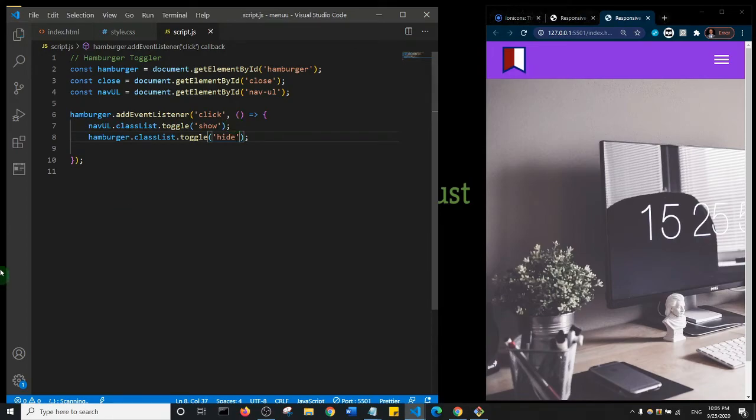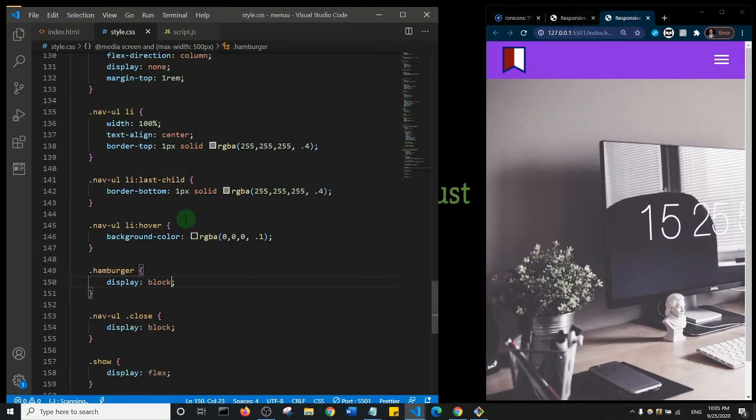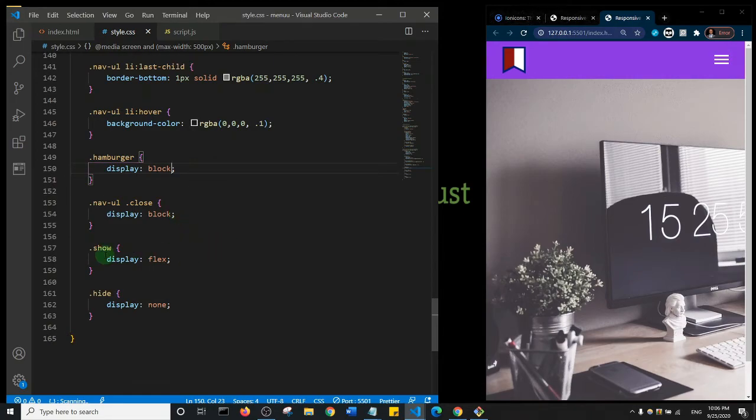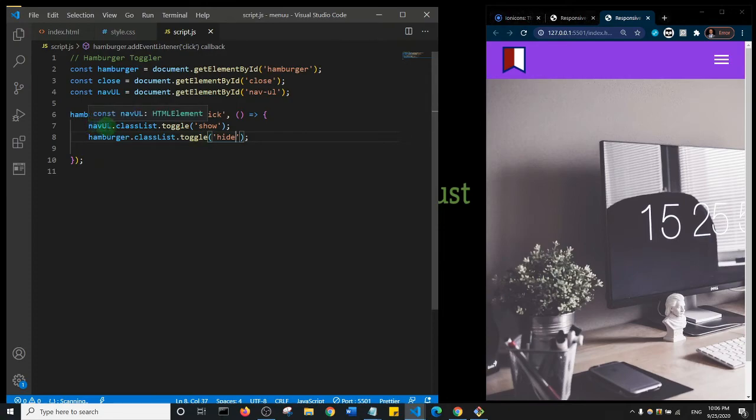So let me explain what we did here. Basically, we said that when we click on the hamburger, this hamburger has an ID of hamburger, right? When we click on it, we want to toggle the show and the hide class. Now this is the show and the hide class we created here. So essentially when we toggle on it, it's going to show the nav UL. When we click on it one more time, it's going to hide it. So let's go ahead and save this, and let's see what happens.